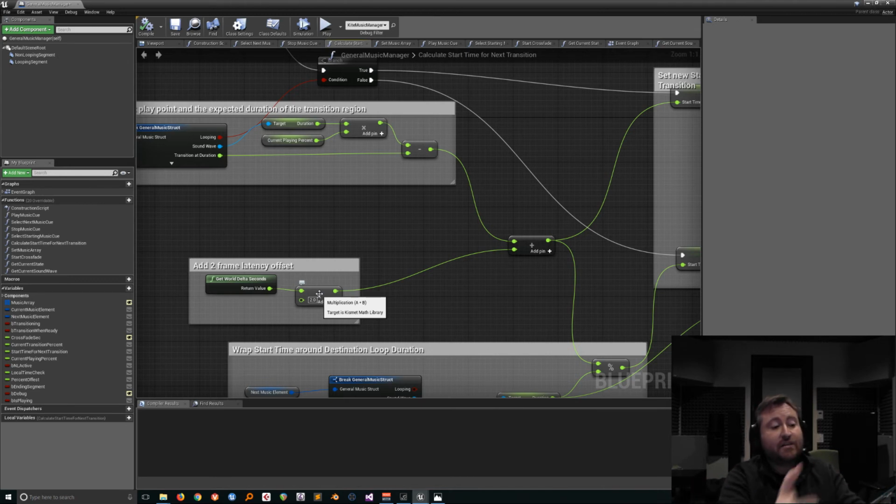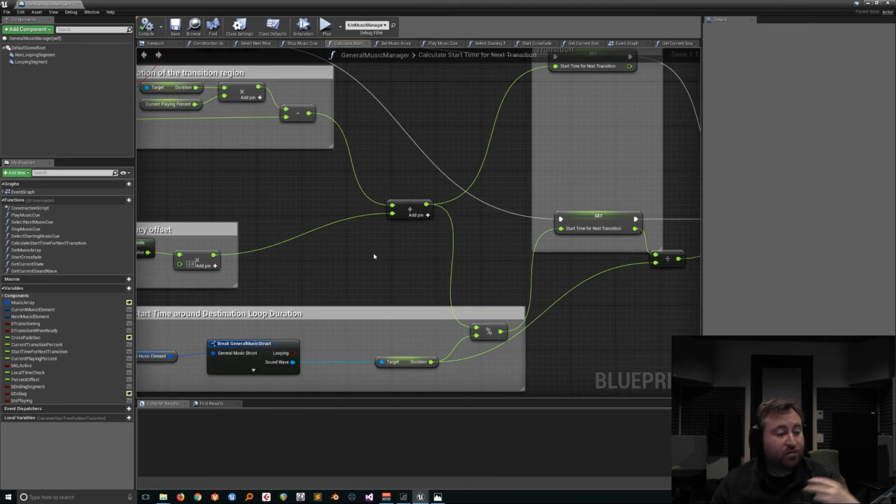Maybe that would be something we want to change. Maybe I want to change how I calculate the start time of the next playing segment, in which case I would just override this function. It's all project dependent, right? So I might have a different approach to that.